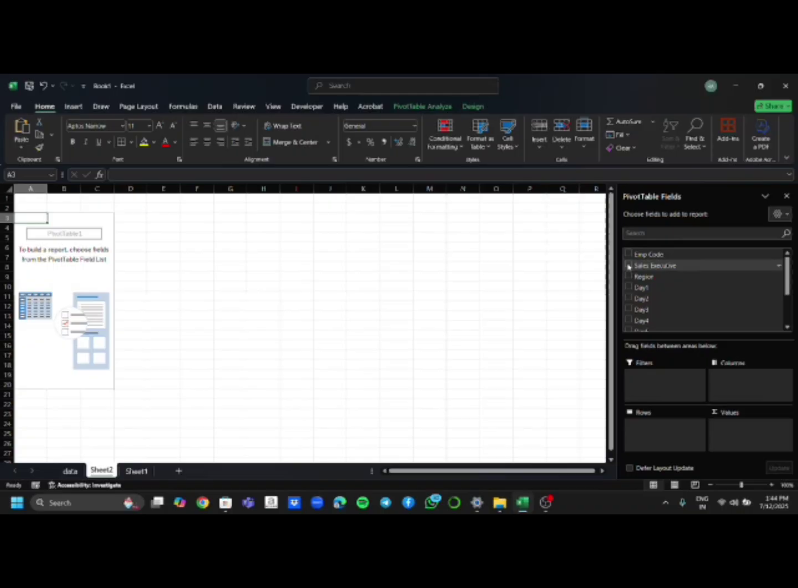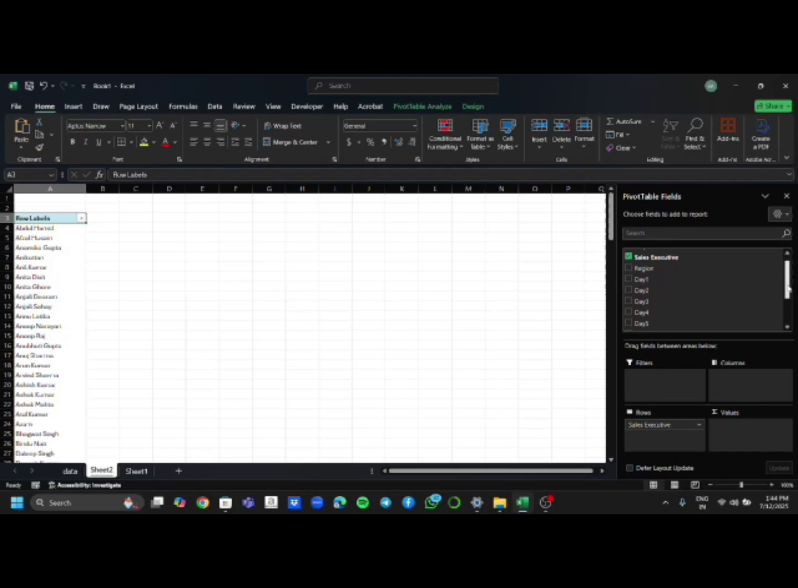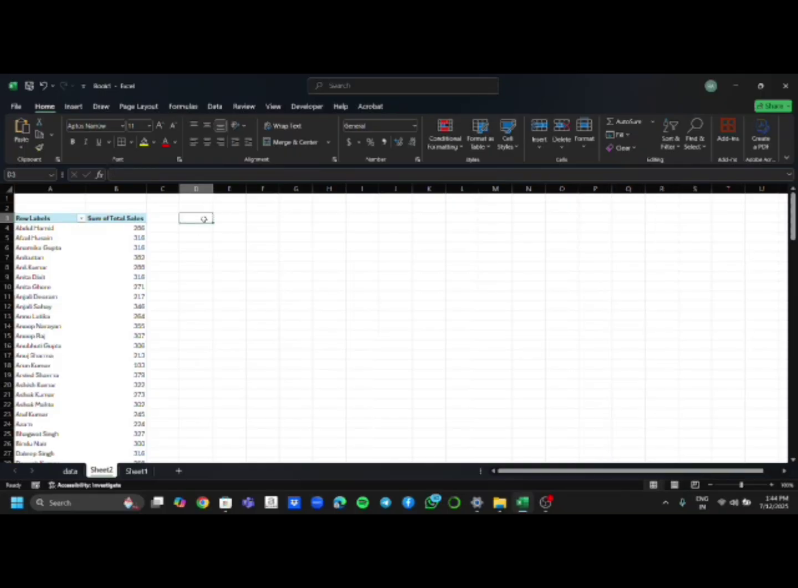Now we are going to make the pivot table of two fields, right? We will click on sales executive, and another we will click on total sales, right? Now we will repeat this step like in the previous video, but here we will create multiple pivot tables, and by the multiple pivot tables we can create multiple graphs, right?